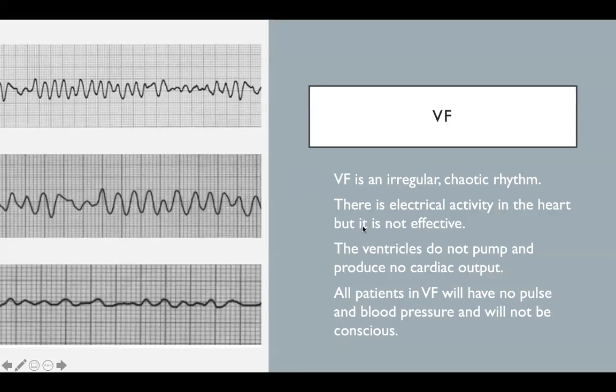And now this is VF. So you can see in the pictures on the left of the screen, we've got some different types of VF. So the top two pictures are coarse VF and the bottom one is fine VF. So VF is an irregular chaotic rhythm. It's caused by random electrical activity in the ventricles. And so there's no coordinated movement and no cardiac output. All patients in VF have no pulse and will not be conscious. So these patients are always in cardiac arrest. If you see VF at a rhythm check, there's not really any point even checking for a pulse because this rhythm is not compatible with life.